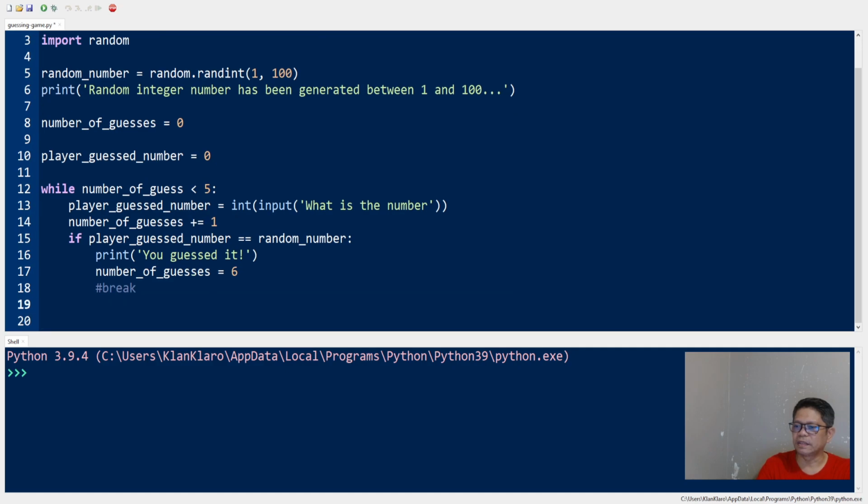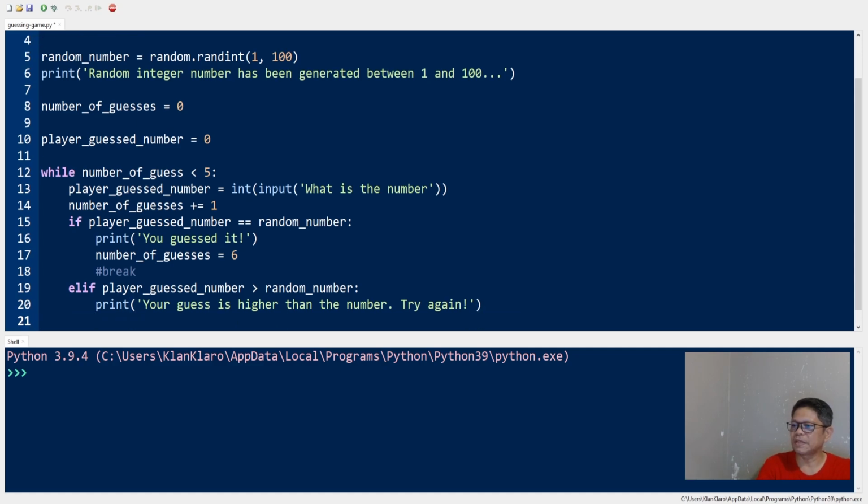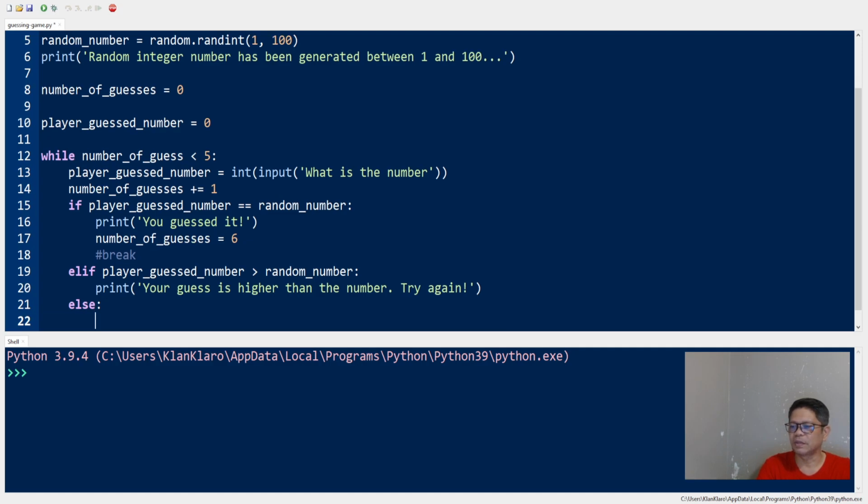Now, if the guess was incorrect, we need to know if the guess is higher or lower than the computer generated random number and print the appropriate message. So here's the elif: if player guessed a number higher than the random number. Now what if it is lower? So we have an else and we print the appropriate message.